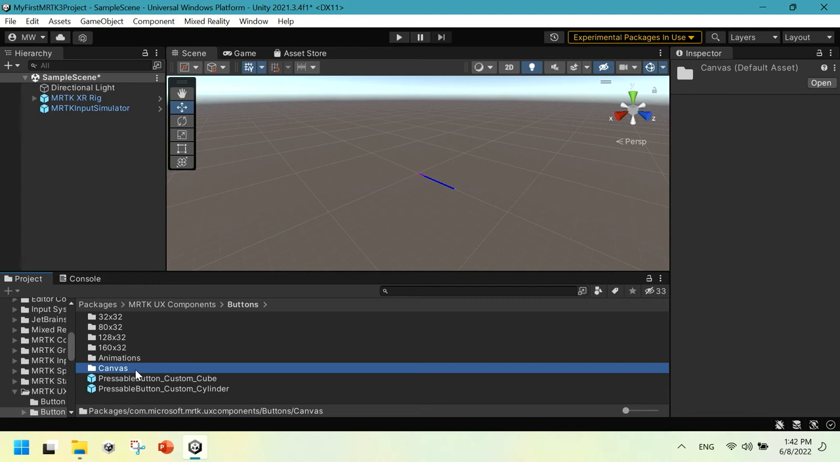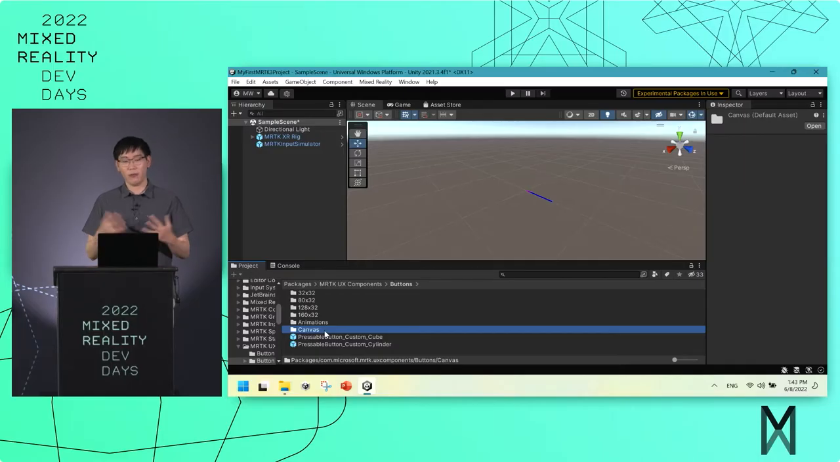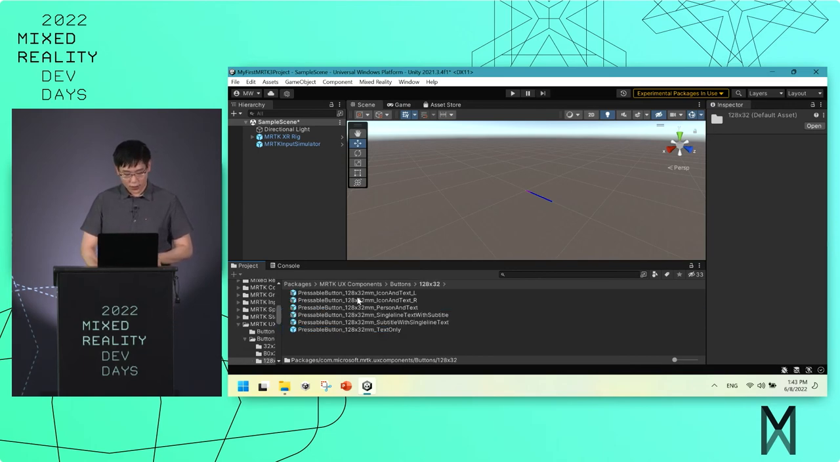In MRTK2, we also have some canvas based buttons, but they don't look as good. The visual effect is somewhat lacking compared to other non-canvas offerings. But in MRTK V3, we totally revamped our canvas slash rect transform based buttons so that they also look great. For more information on that, please stay tuned for the building a rich UI session coming later. For now, let's just use a traditional non-canvas button.